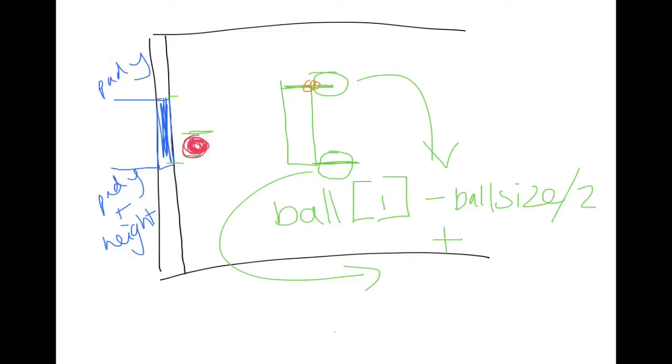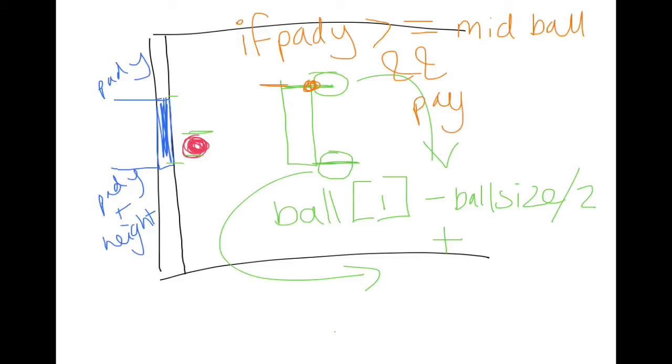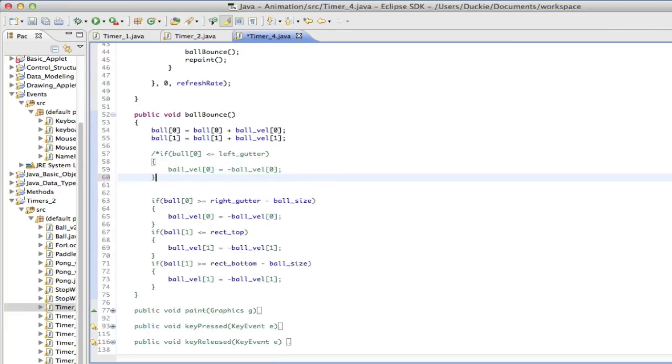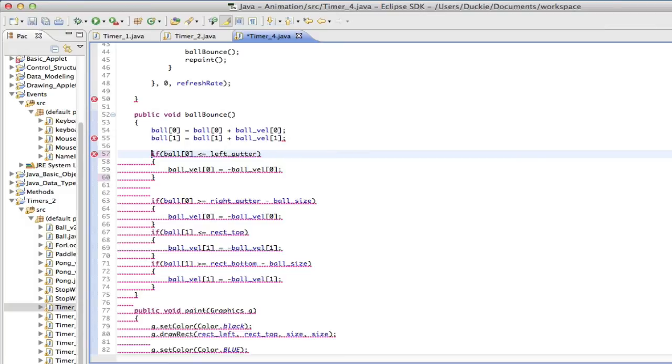So what you want to check overall is if the paddle y, top part, is greater than or equal to the middle of the ball, and if the paddle y plus height is less than or equal to the middle of the ball. And if that is the case, we want it to bounce, but if that's not the case, then we want it to stop. Okay, so we had already commented that out, but we are actually going to put it back in because we do need some parts of it.